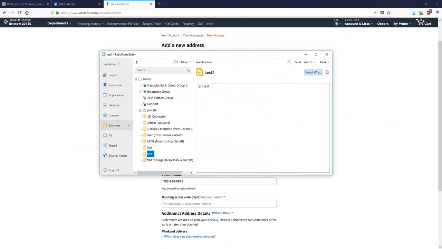And once you store all this information in Roboform, it's going to encrypt it using AES 256-bit encryption, and it'll leave a copy both on your computer and on our server. And this is going to allow you to securely access this data from wherever you are, from work, from home, even from a mobile device, and you're going to be able to share it with other users in your company.